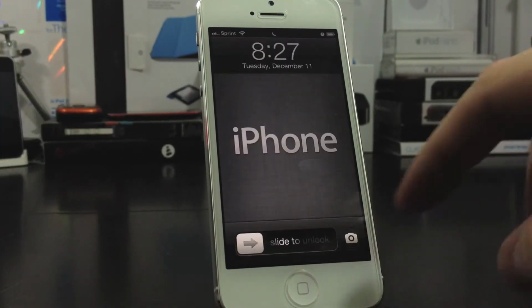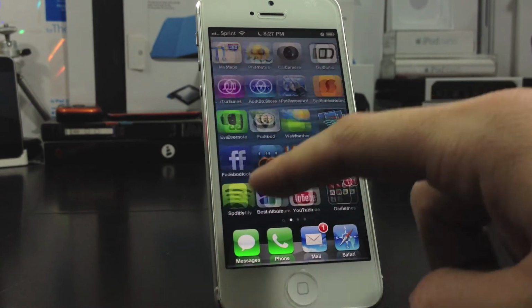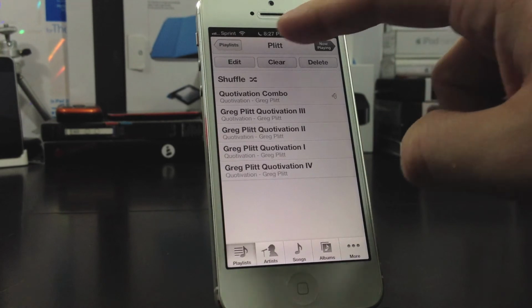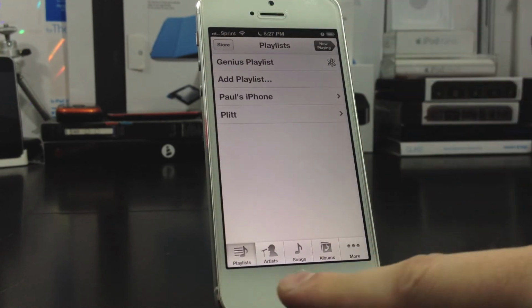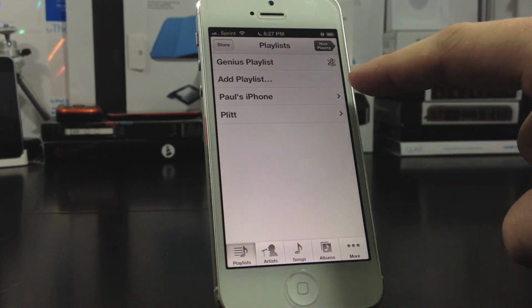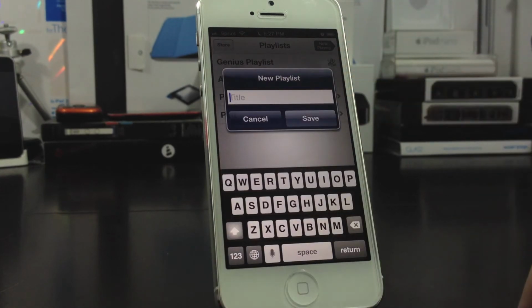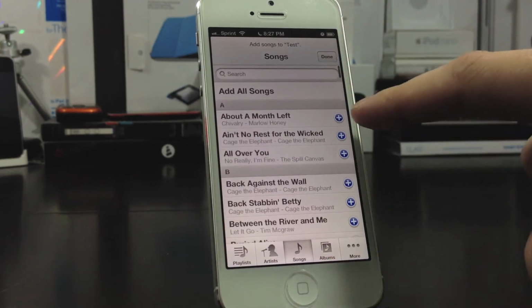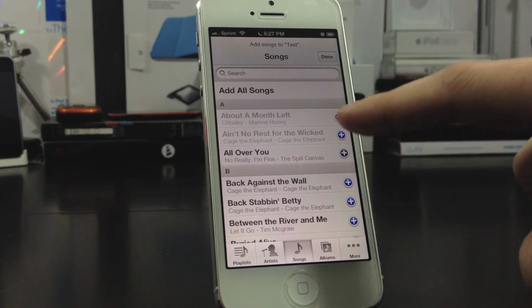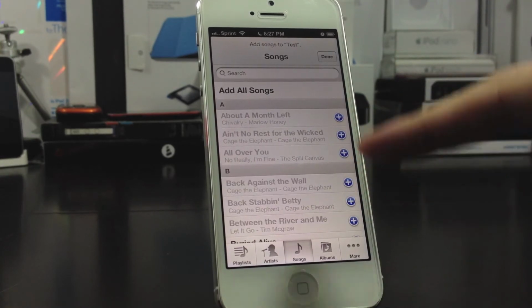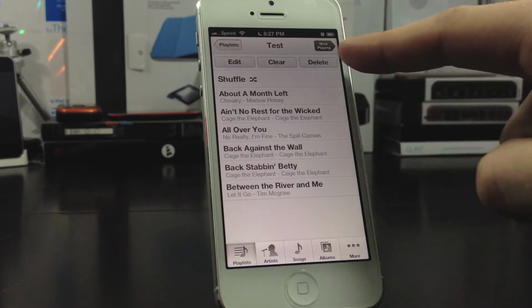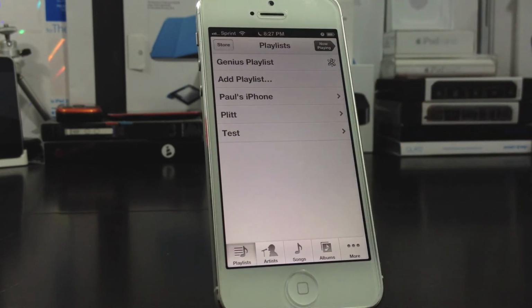Now this is for all of you music buffs out there who have a ton of music. I'm going to go to select my music, and I'm going to create some playlists. You just go to your playlists area in the lower left hand corner and select Add Playlist. From here, you will name your playlist, save it, and then hit the blue plus next to the songs you want added to your playlist. This is very simple. Once you've done that, select Done in the upper right hand corner, and your playlist is created, as you can see here.